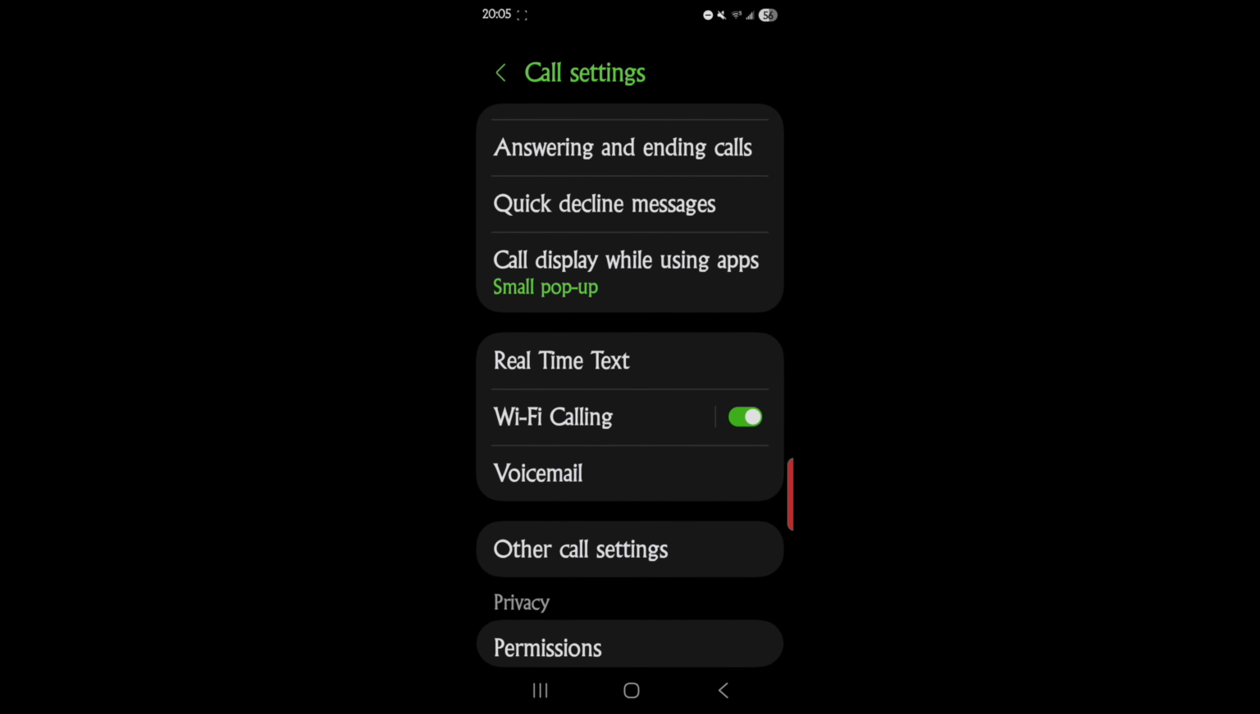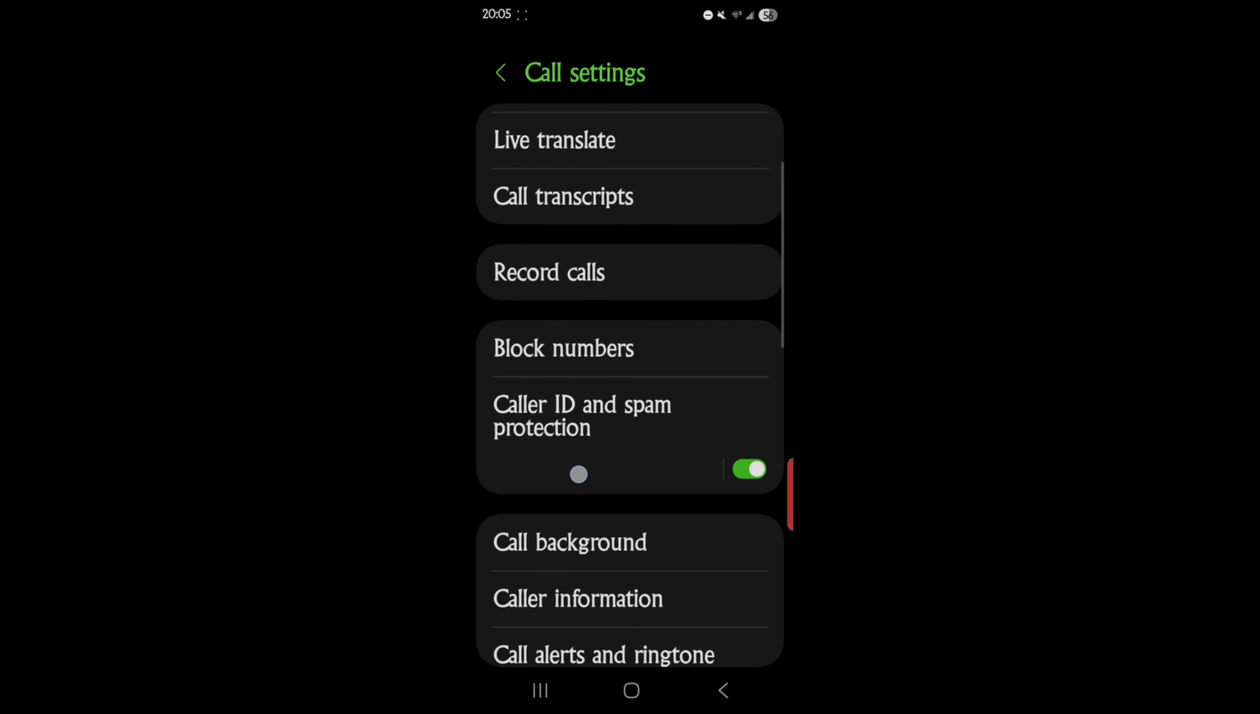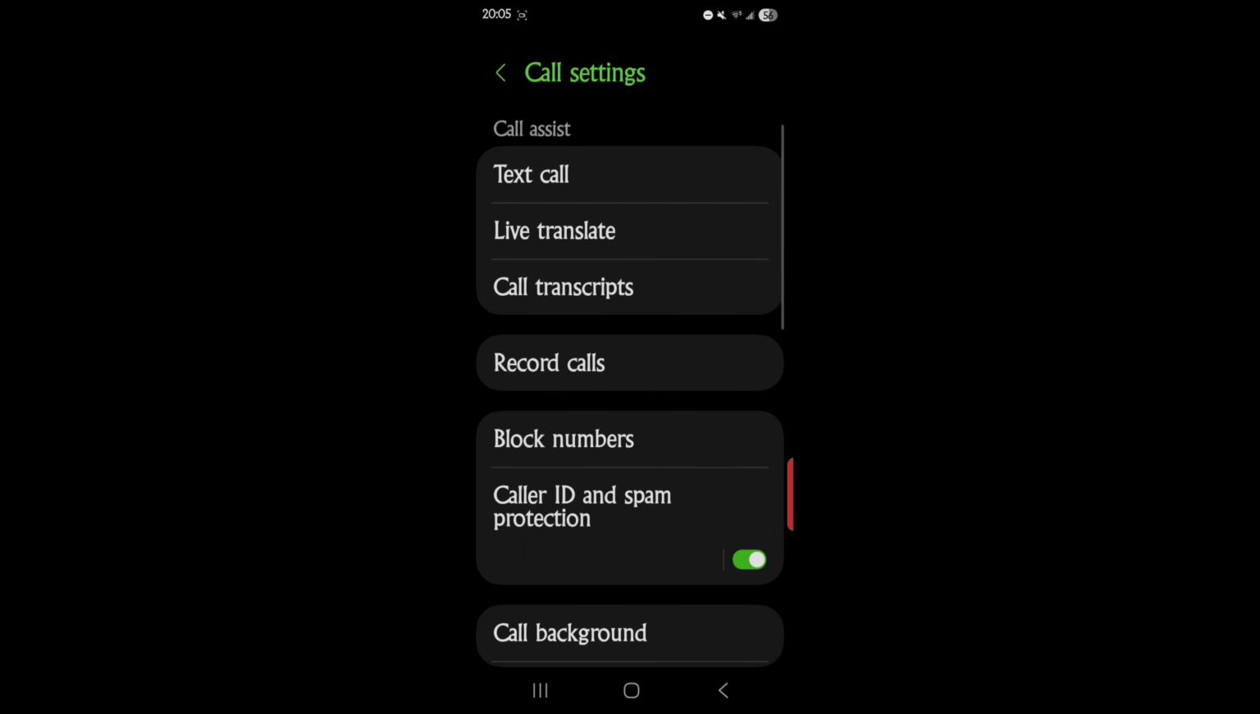Wi-Fi calling, I have that on. Voicemail, that's obvious. And then the other common settings about phone contact permissions. So that's my video on spam, and then touching a little bit on the phone app itself.